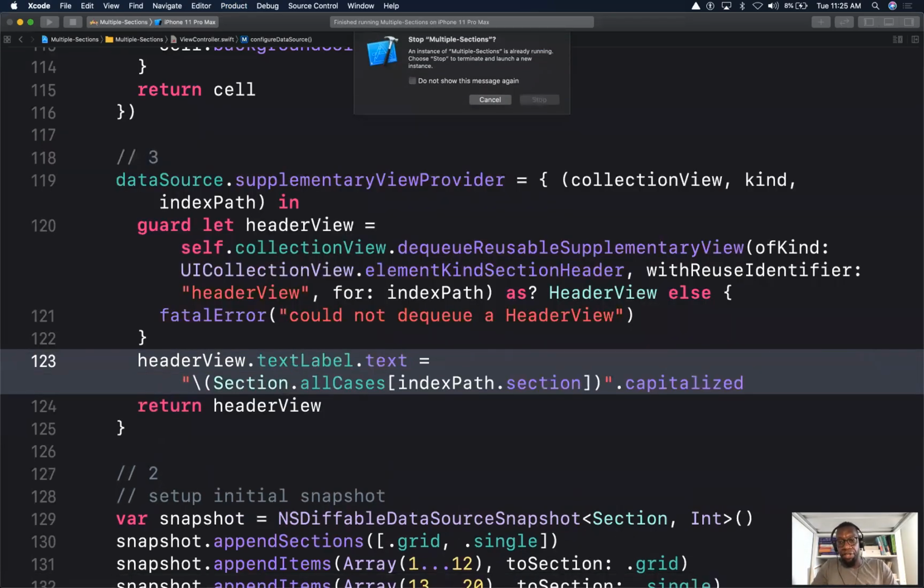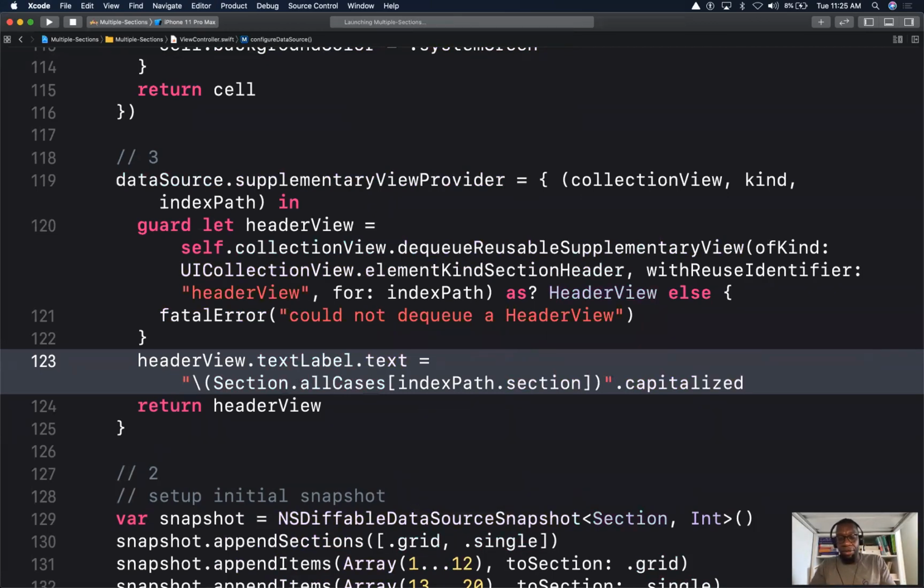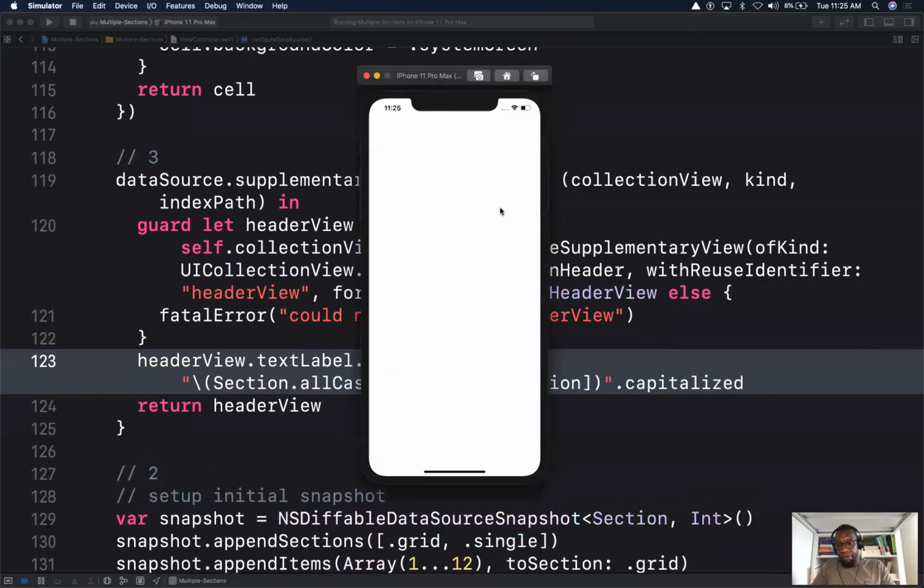But yes, you could change the font. Remember, our header view is a view, so you could give it a background color, you could give it an image, you could go all out. But we have a to-do, right, Tiff? So you could add a third section, and on that, you could make it look pretty.